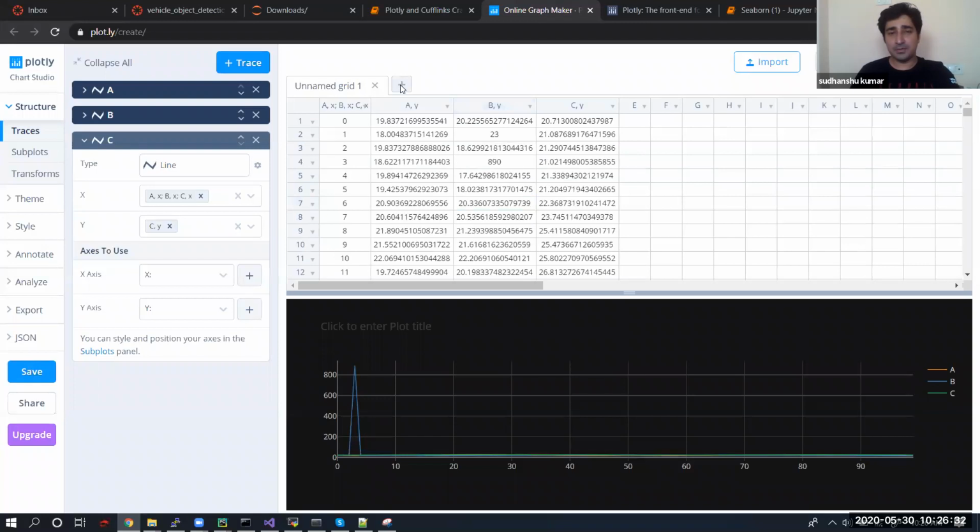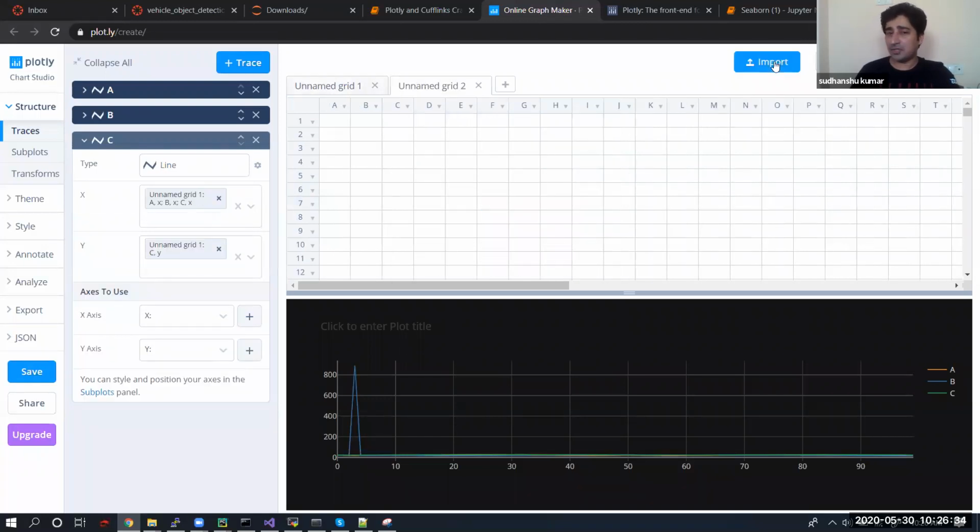You can import some other data set as well, and on top of that you will be able to perform a similar kind of operation, similar graph operations, in the easiest possible way.